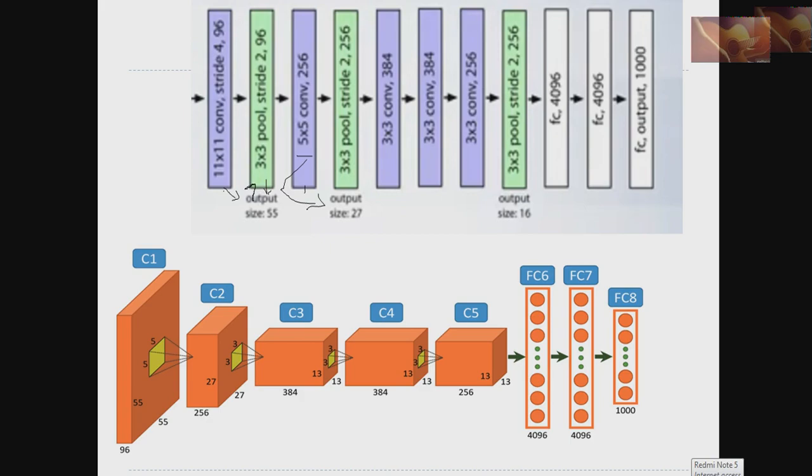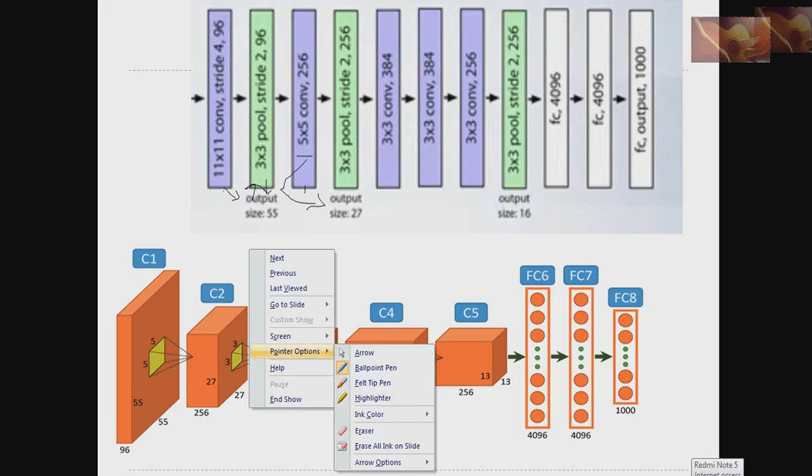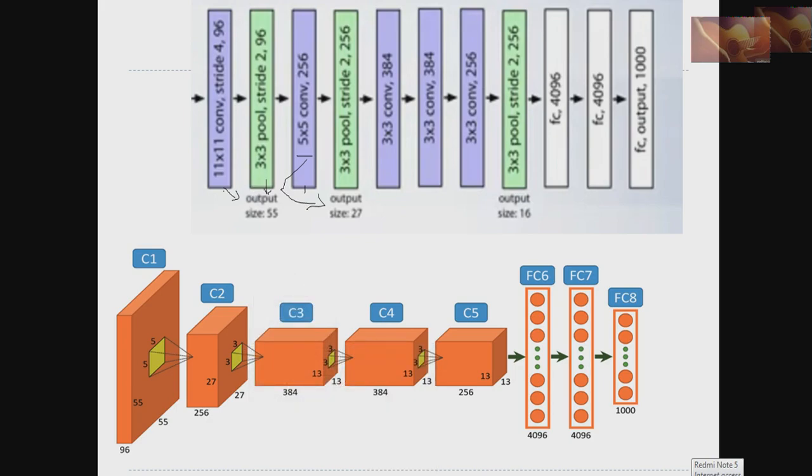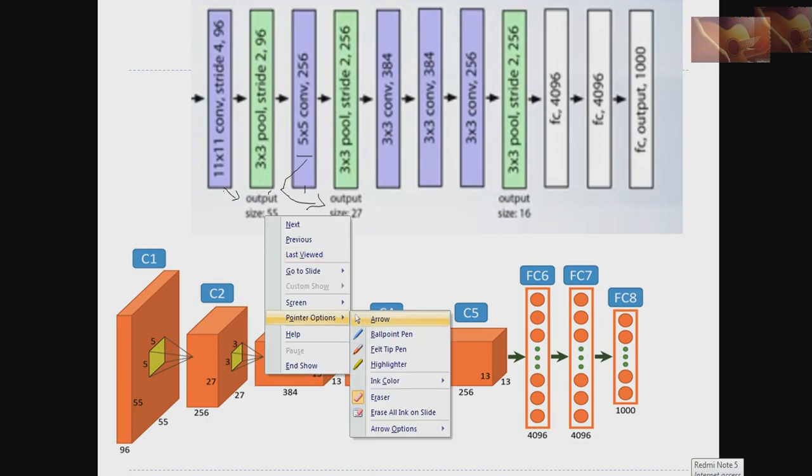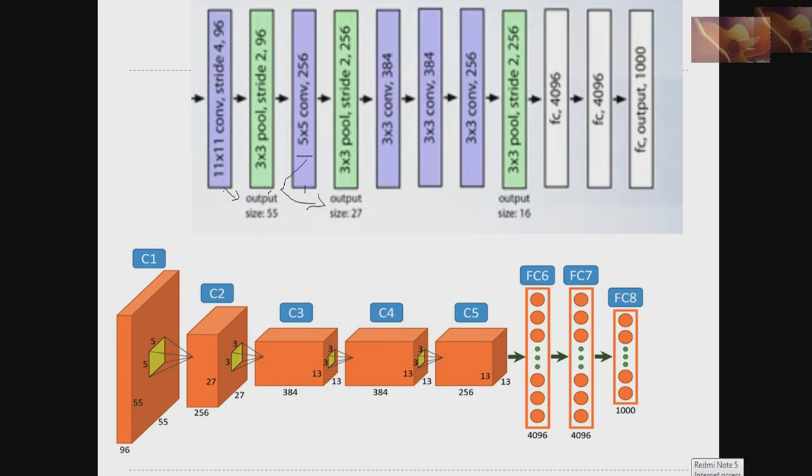Okay, let me clear it. So here we have this output from there, and it is applied upon by this. So it will give us 27. So on 27 the second convolution is applied. So C2 is applied on 27. C1 is applied on the full figure.